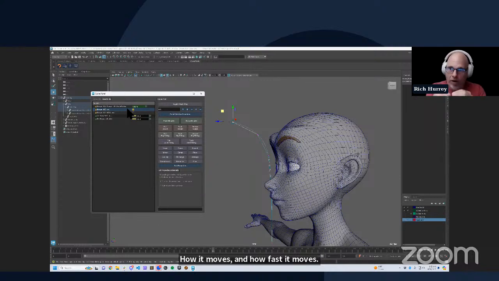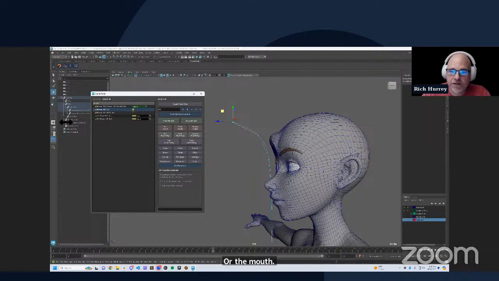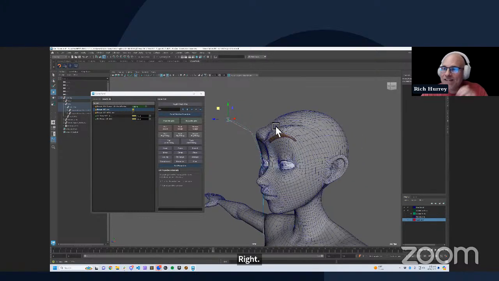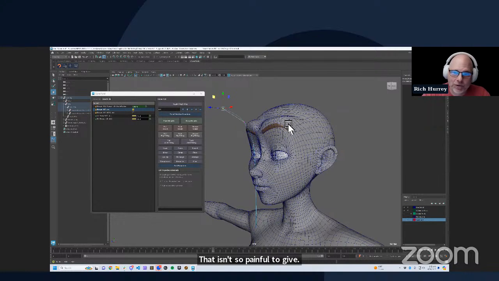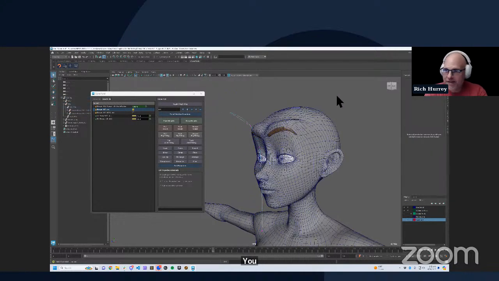What I'm doing with the brow has not broken a single thing on the lids, or anything on the jaw or the mouth. So tons and tons of control that isn't so painful to give. It's a real win there. So anyway, that's here. Let me fire up what you guys maybe answer some questions.